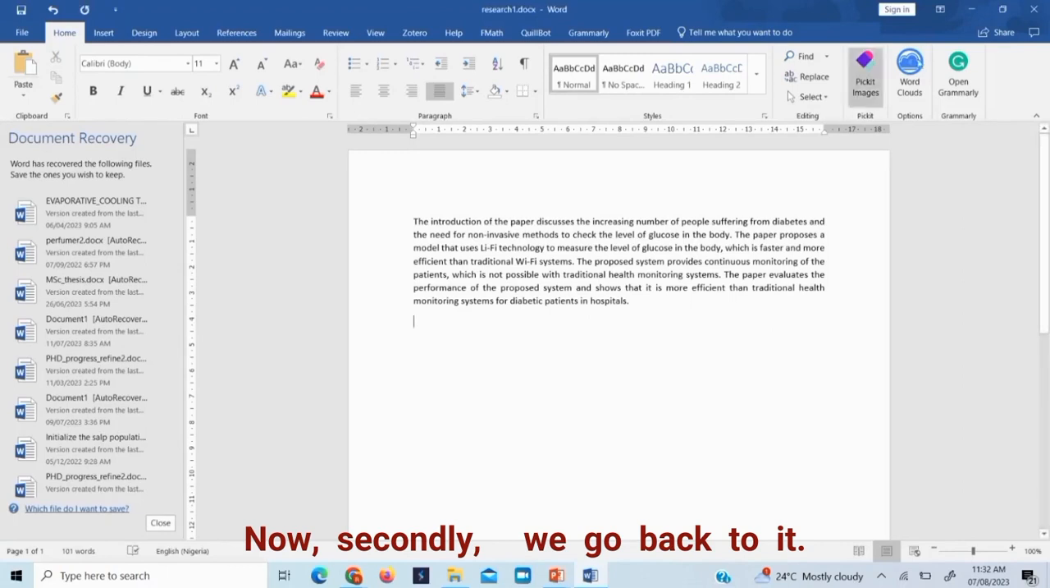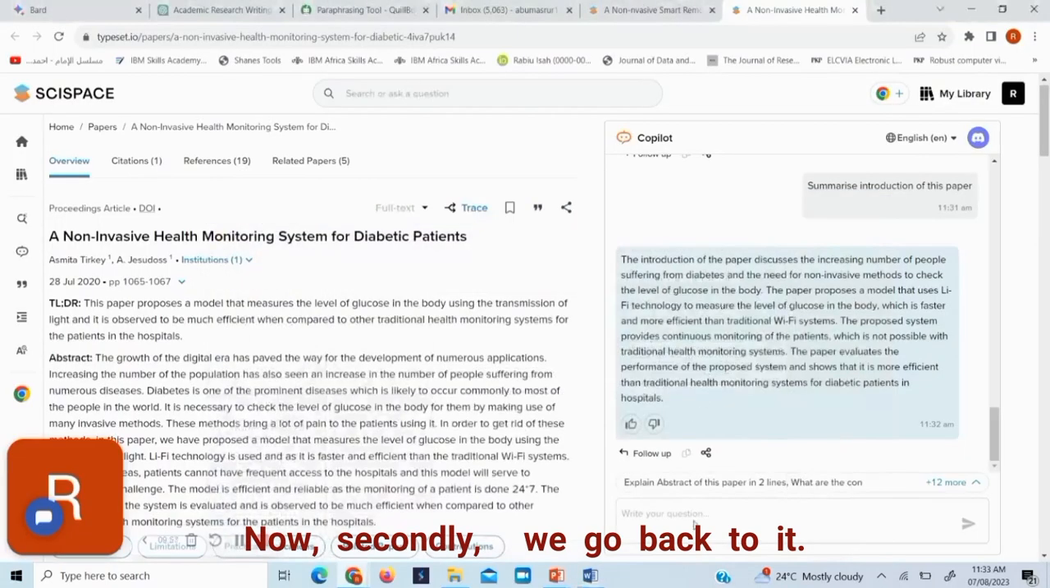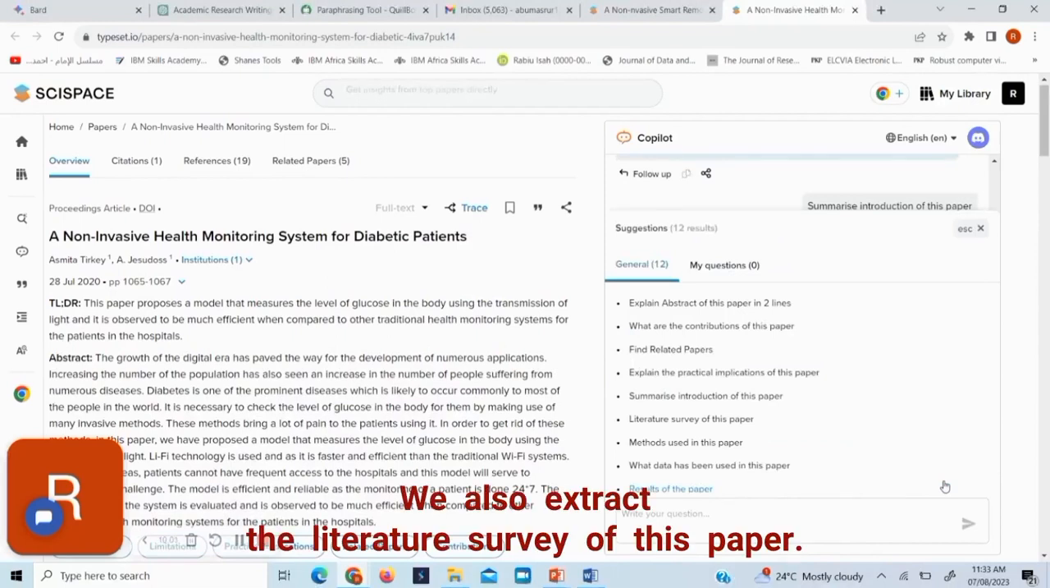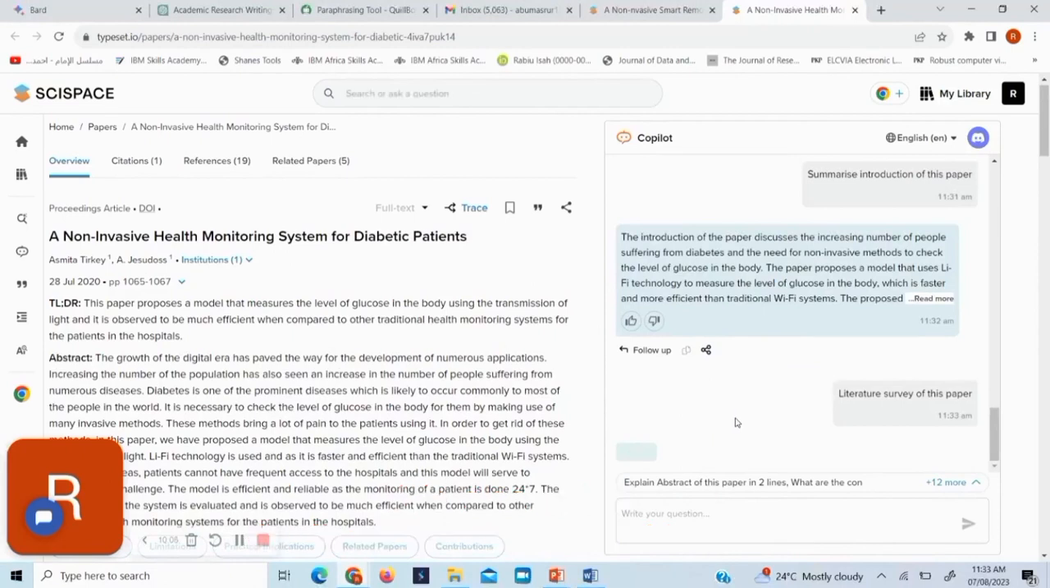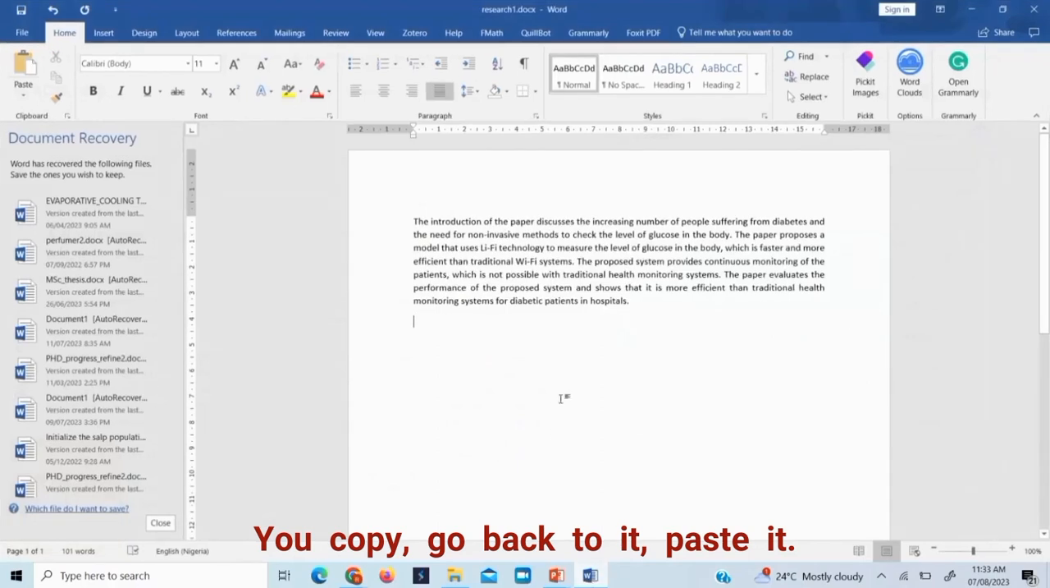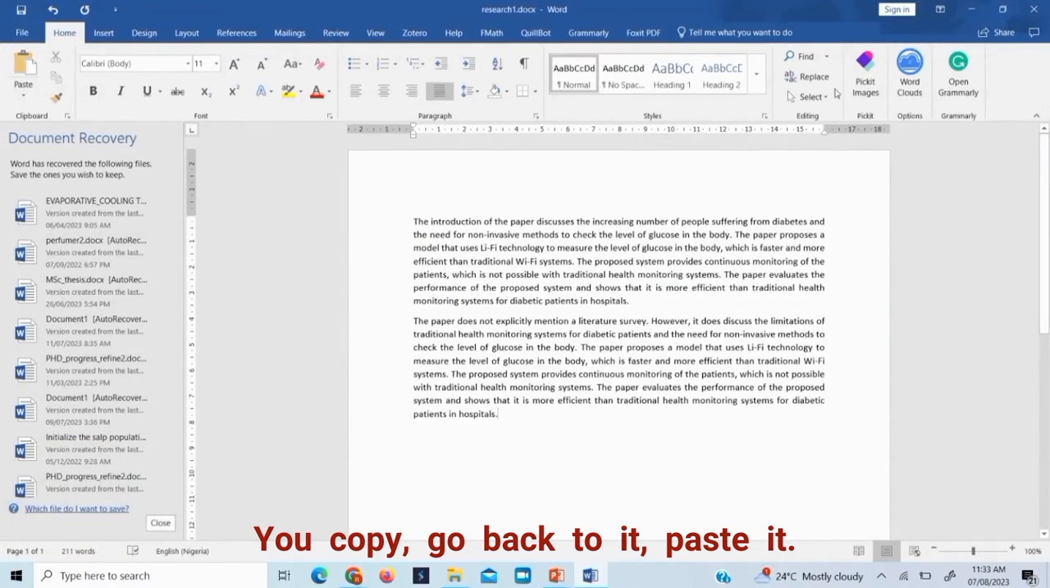Now, secondly, we go back to it. We also extract the literature survey of this paper. You copy, go back to it, paste it.